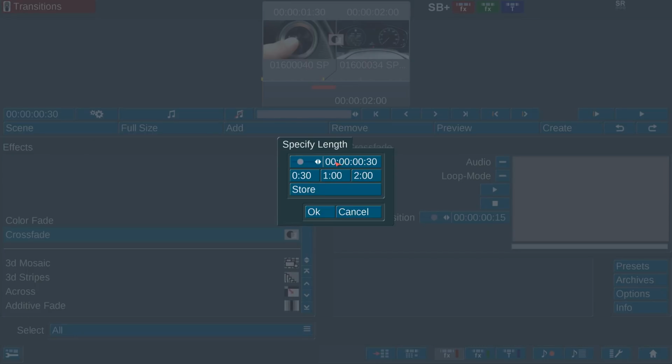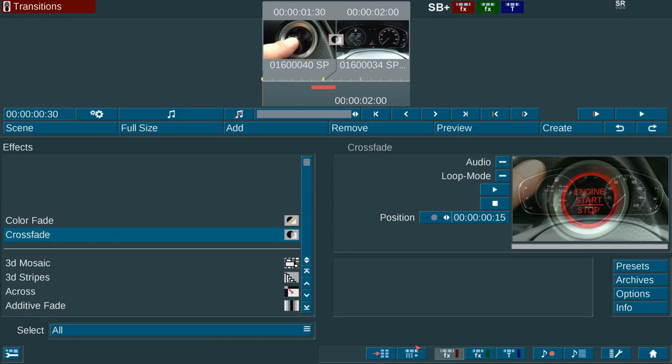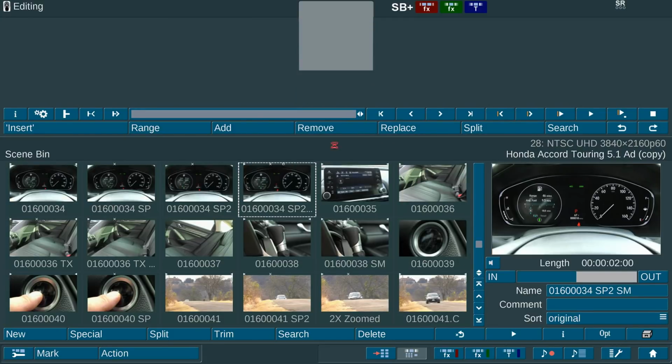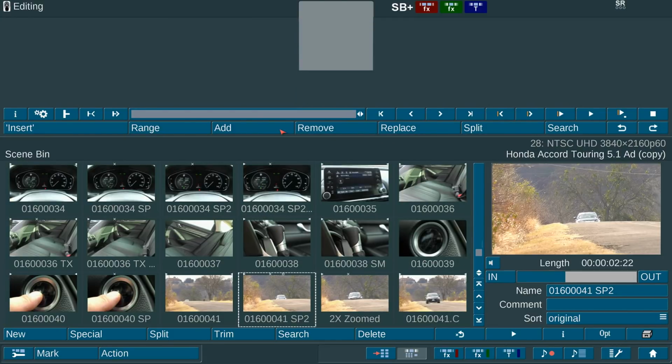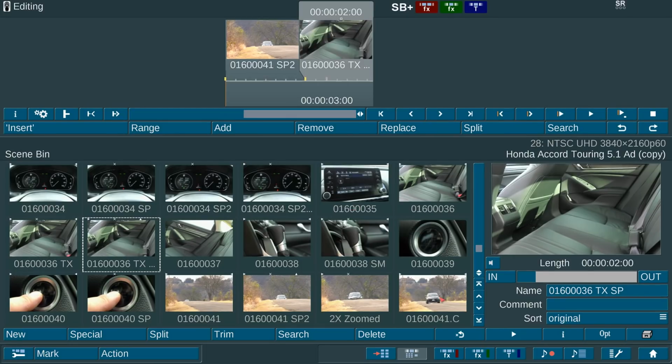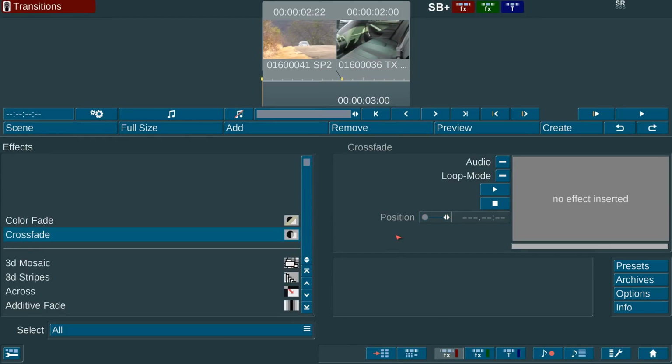And I want to change the length to 1 second. No, let's leave it at 30 frame transition. And then at a later time, let's go ahead and remove the 2 clips, and let's select a whole different set of clips in the storyboard. Put this one up there, and then let's go back to transitions again the second time.